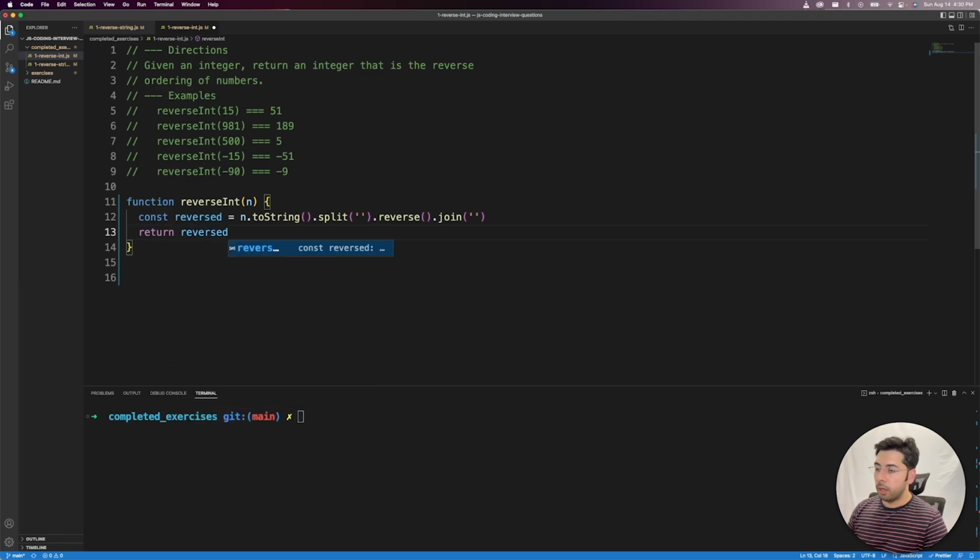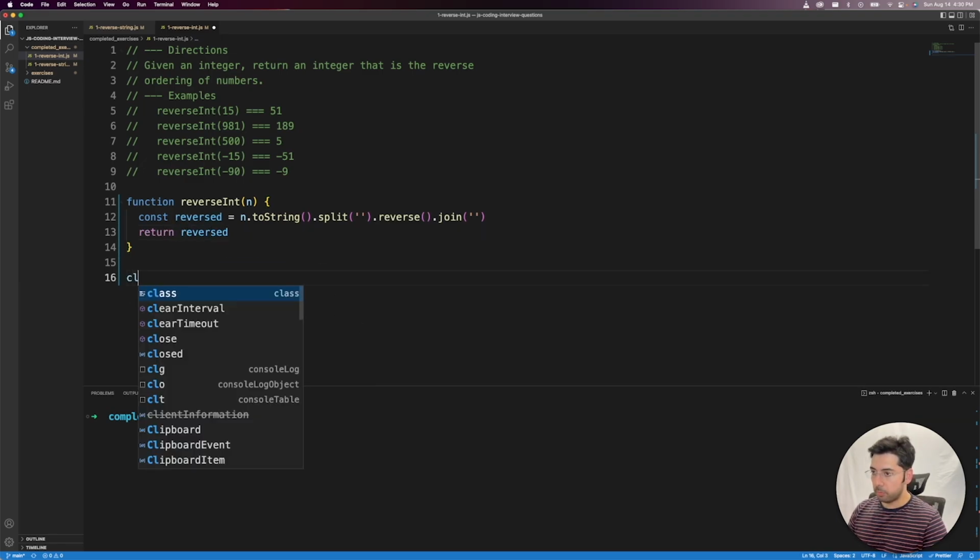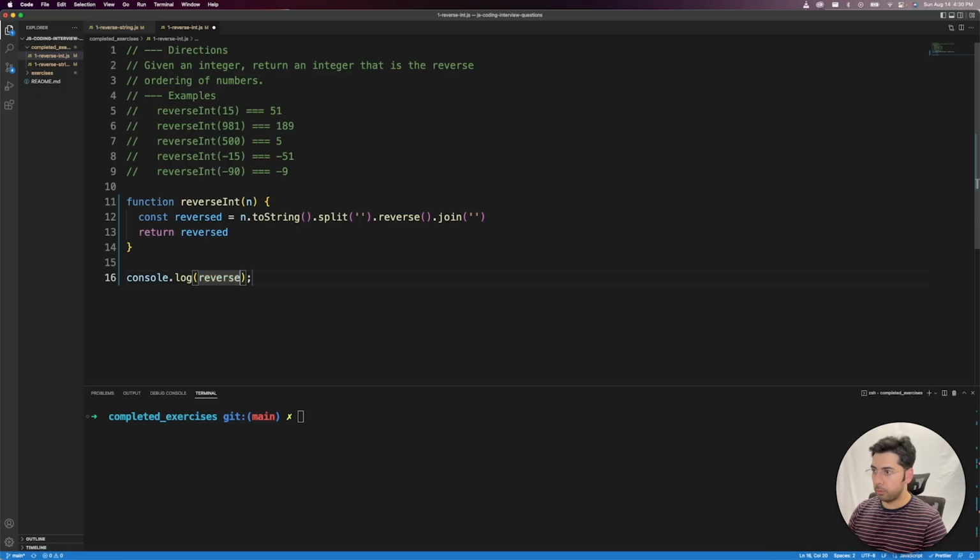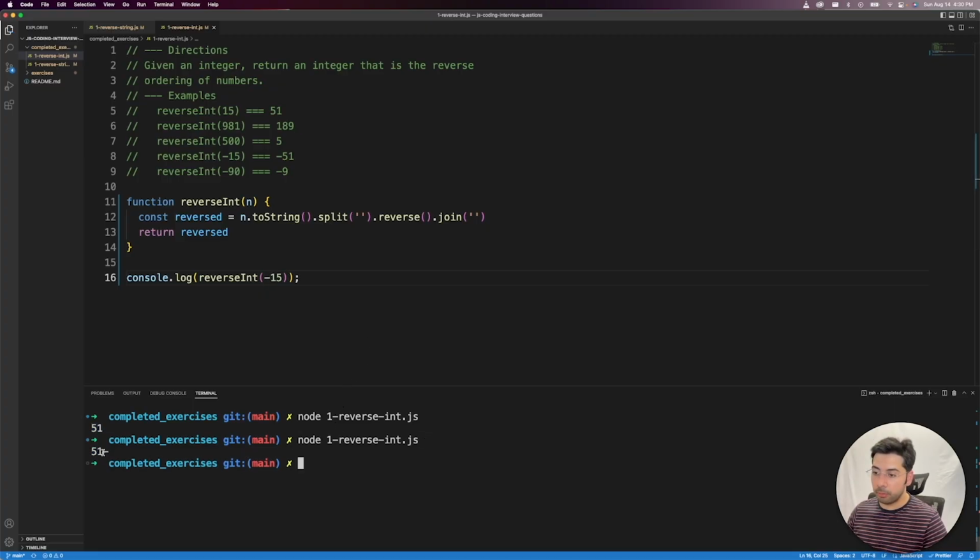and let me run this function, 15. As you can see, we're reversing it and we're returning a string. This is not an integer. We need to return an integer, and also, for example, if I run it with negative 15, you will see that the sign will come after the number. This is not correct. So first of all, we need to convert the string into an integer.